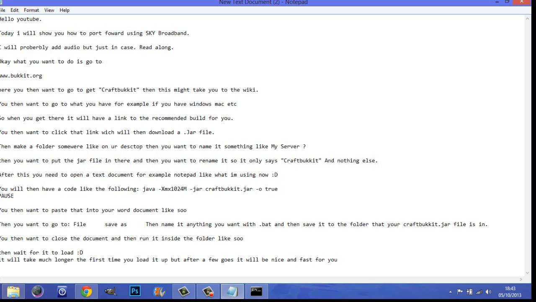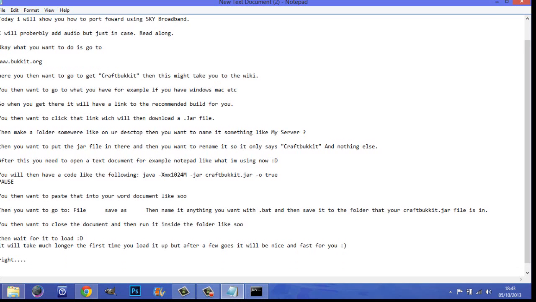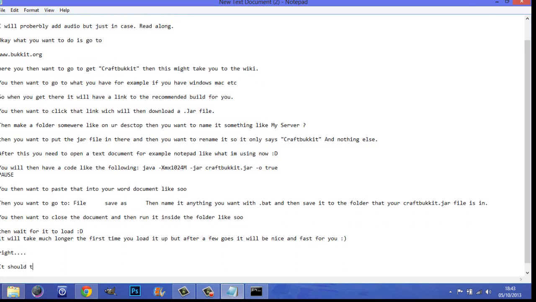It might say, is the server overloaded, but just ignore that for now, because that's what it will do for now. But it should sort itself out throughout the period your server's running. Hopefully that does happen, and fingers crossed that you succeed.